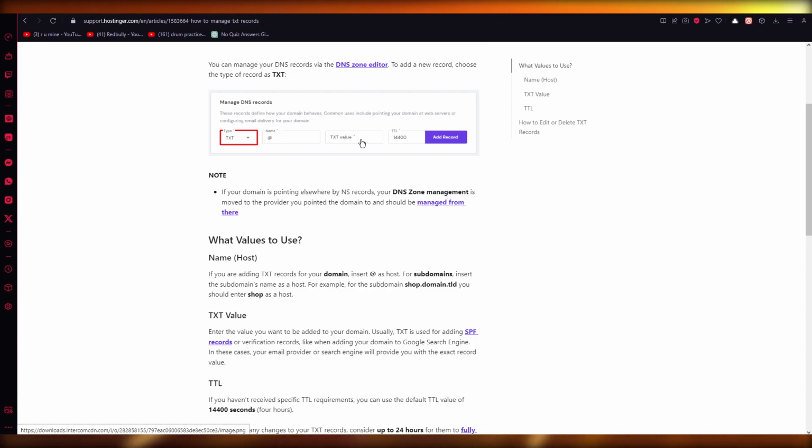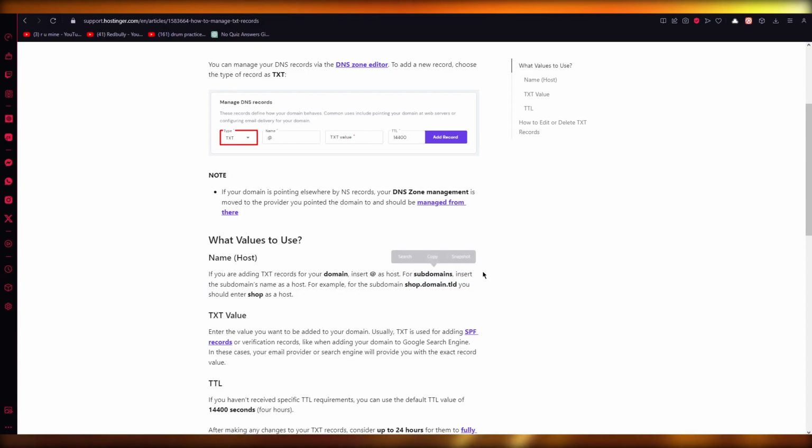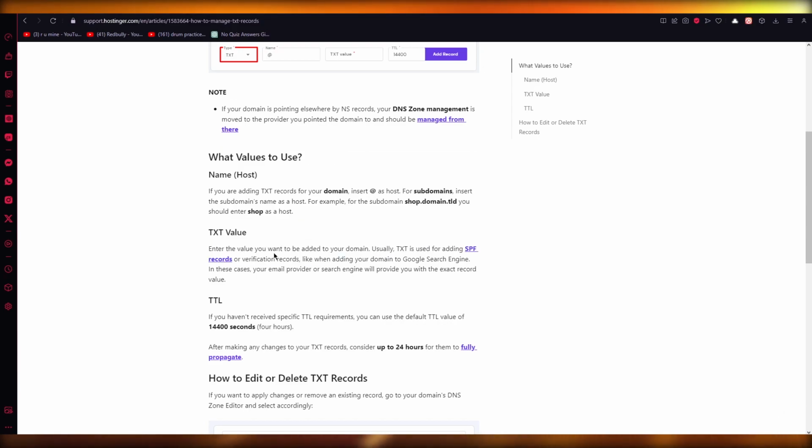Then comes the TXT value. For the name, to create records for your domain, insert @ as the host. For subdomains, insert the subdomain's proper name. For the domain itself, enter @. The TXT value is the value you want to add to your domain. Usually TXT is used for adding SPF records or verification, like adding your domain to Google Search Console.